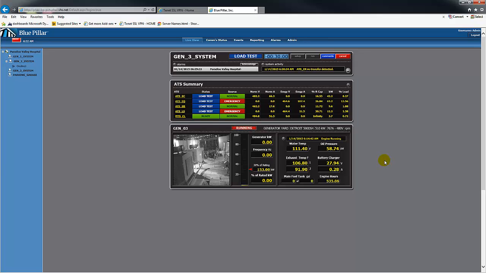So in this situation, usually what will happen is the site will just carry out their normal tests as they would without the Blue Pillar system. They'll just go ahead and do everything manually and not initiate the load test through the Blue Pillar system.